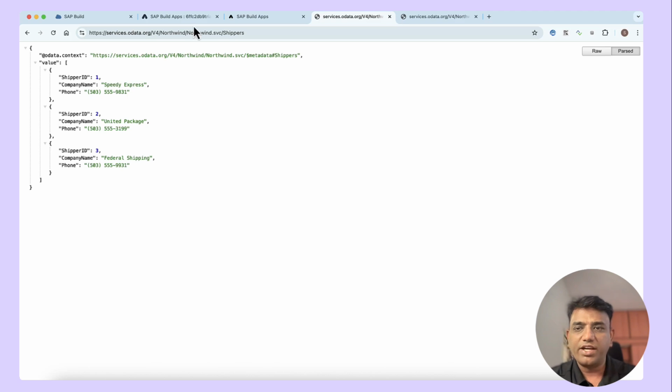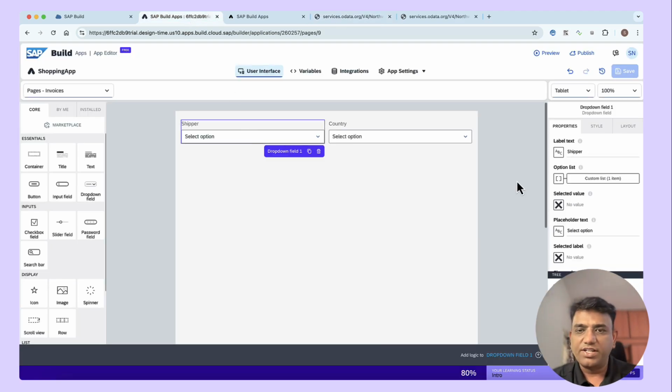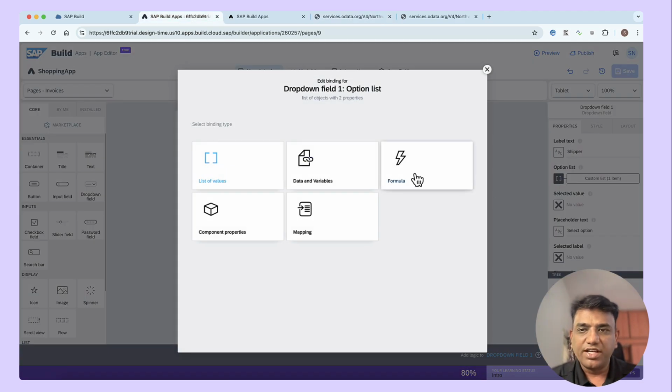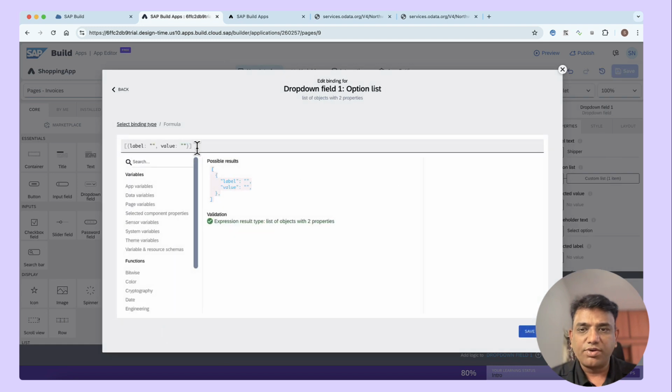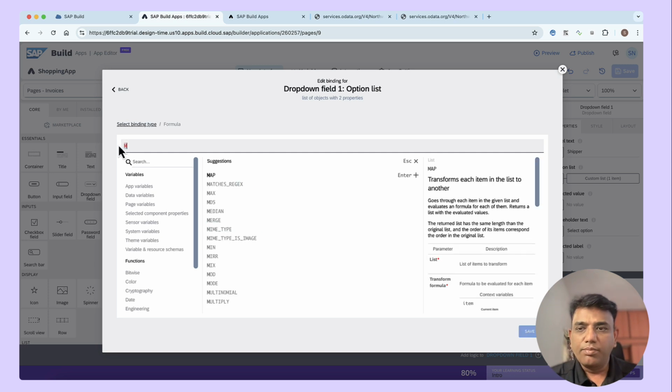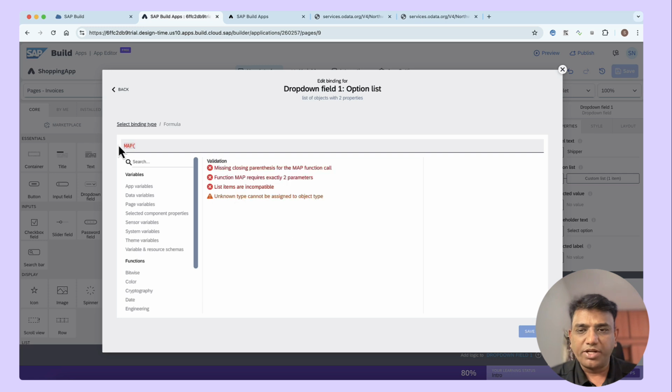Let's choose the binding icon on the option list field and change the binding type as formulas. In the formula field, we can type in our formulas. Since we want to transform a list to another list, we can use the map function to transform the data into the required format for the dropdown. Map function requires two input parameters. First is the list of suppliers, and the second input is the transformation formula.